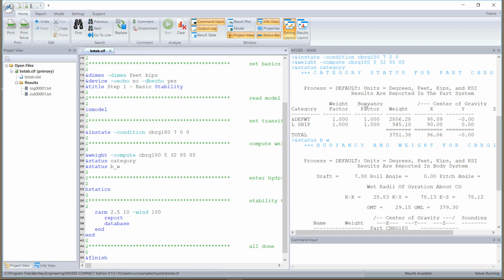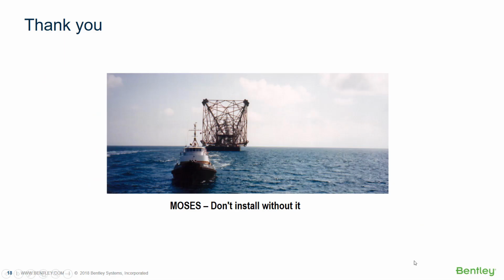So that is a quick summary of how Moses interacts. This is meant as an introduction to working with Moses. The intent is just to get you familiar with the interface. And that concludes our video. I hope you have found it useful, and I hope you keep using Moses for your engineering work.